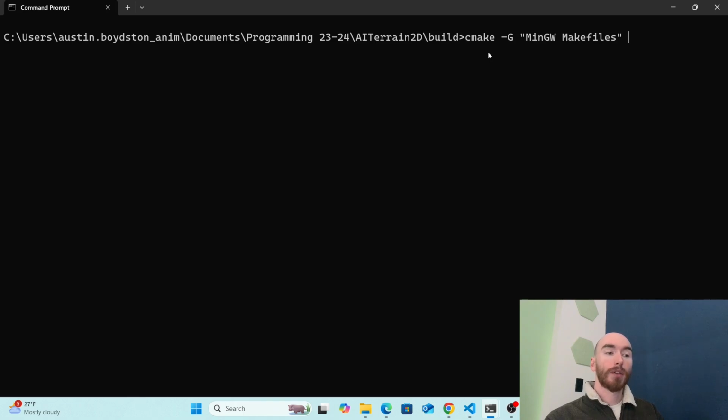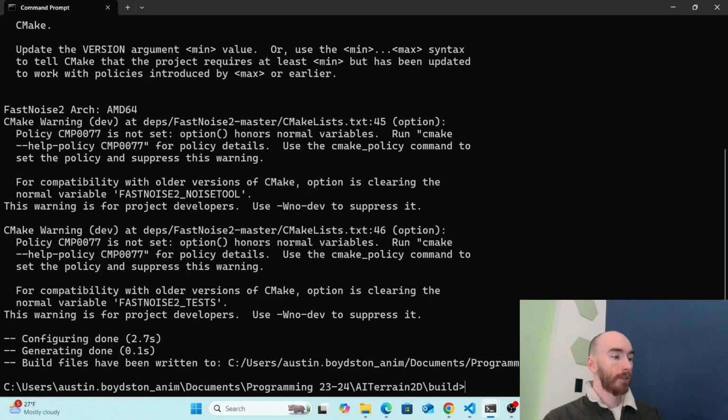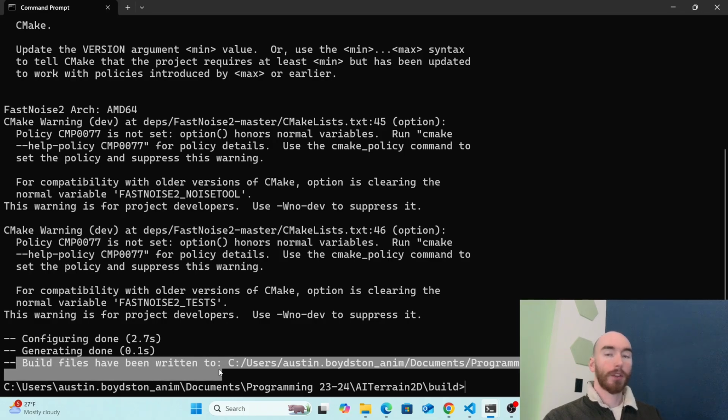So I have to tell it where to go find that CMakeLists file. So I'm going to say .. which means to go look at the parent directory. It'll be looking at AI Terrain 2D for that. And then after this, it's going to build it in the default location, which is the current folder. I could also designate the build location, but it's easier for me just to leave it here, and we'll press enter to let it build. Okay, so here it says configuring done, generating done, build files have been written to the location. If you get that message, you have successfully built with CMake.